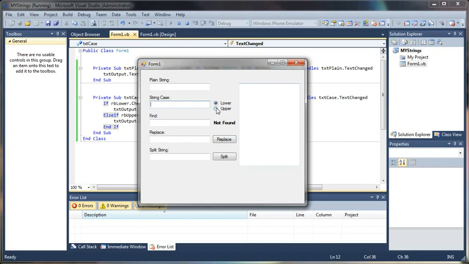So what happens if we change that to uppercase? Well, let's try typing in lowercase. This is awesome. So it doesn't matter whether you use mixed case or anything else, it's going to convert it. So that's a pretty easy string manipulation there.